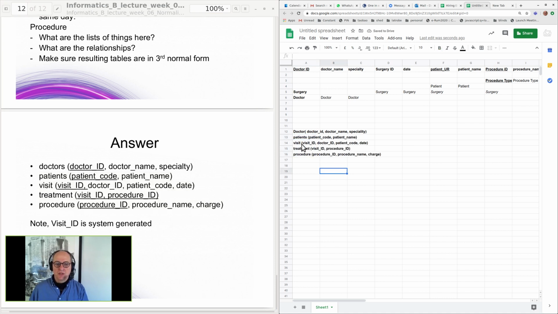Patient code name. What did I call it here? I called it surgery. It's got a surgery ID, a doctor ID, a patient code, a date. Yeah, we don't need treatments, and yeah, procedure.